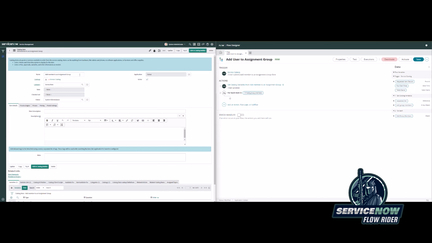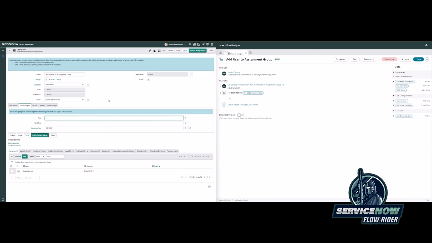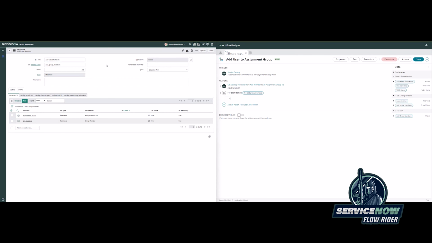What I've done, as I said, is create the bare bones catalog item. I've not really changed anything apart from we just want it to be a submit request method, and I haven't applied any flow to this as yet. As mentioned, we've got our requested for, which is just the out of the box requested for variable, and I've made my variable set called add group members. In the variable set, we've got two variables, nice and simple, both reference variables to the assignment group.